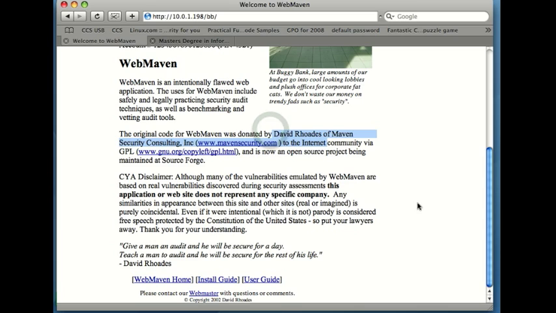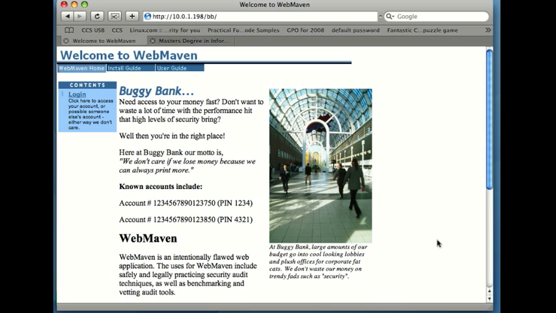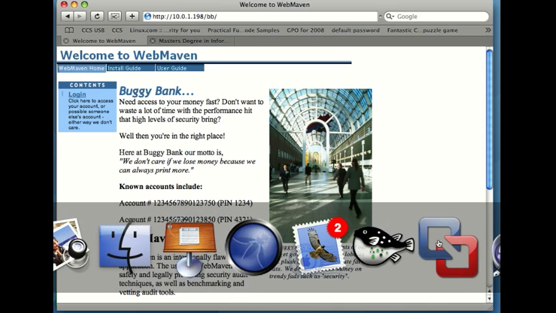It's a very, very useful tool. He's from Maven Security. He's a web application testing professional. He does quite a bit of this, and put this application together to demonstrate many of the vulnerabilities that are extremely common to find in web applications today. The tool that we're using to do the testing is actually called WebScarab.